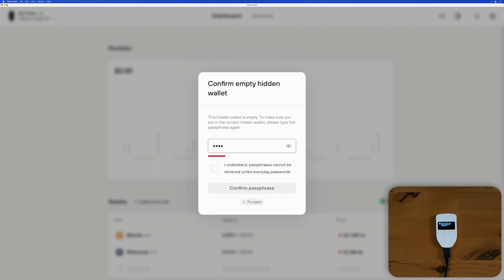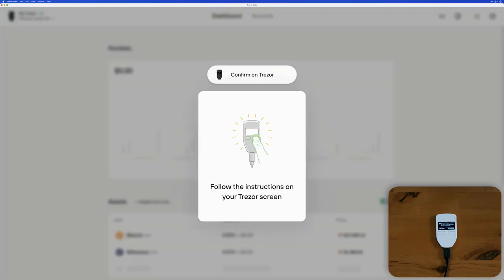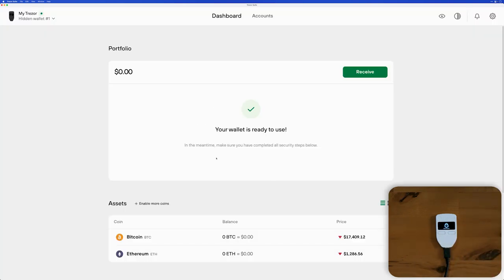In order to access our wallet, we'll need to enter that passphrase and confirm. We will access our hidden wallet again, and we can see now that our wallet is ready to use. If we wanted to enable more coins, we could do that here, but you can see we have Bitcoin and Ethereum set up currently. So at this point, we are ready to receive, and if we had coins in our wallet, send them as well.